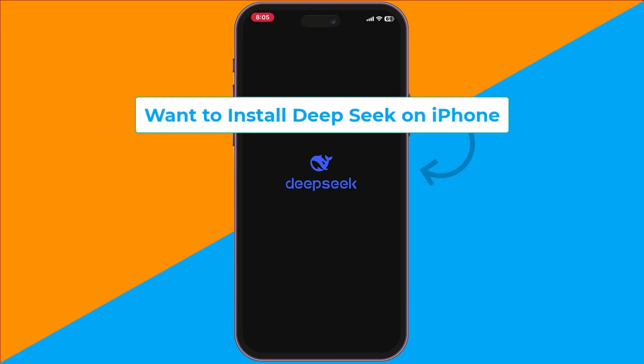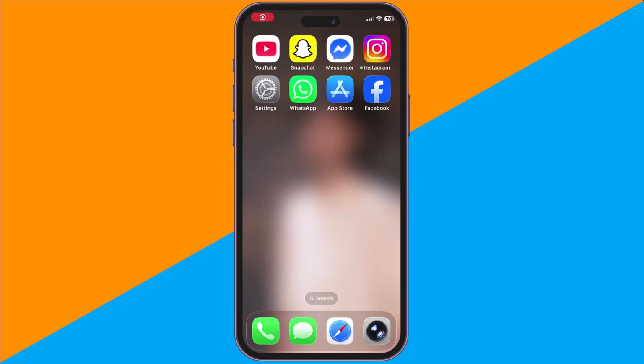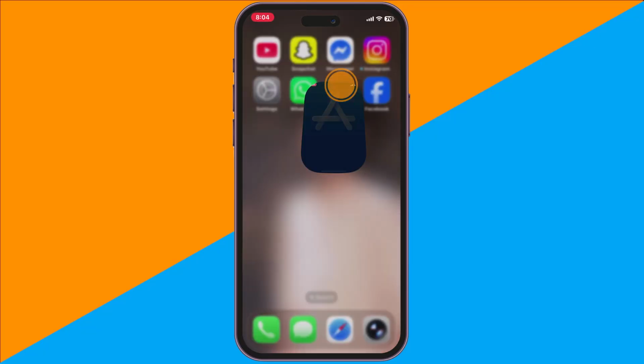Want to install DeepSeek on your iPhone? In this video, I'll show you the quickest way to do it. So, let's get started. First, open the App Store on your iPhone.